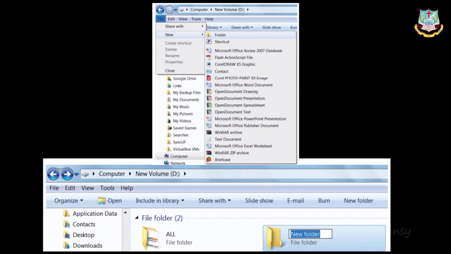Likewise, you can keep a number of files in a folder. If you have one Word document, you will say it is a file. If you have 3 or 4 Word documents in one folder, you will say it is a folder. Now we'll see how to create a file.